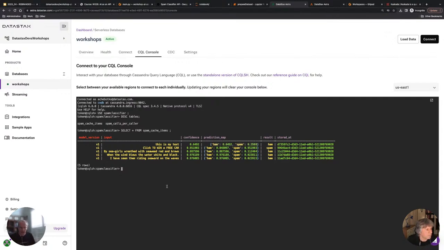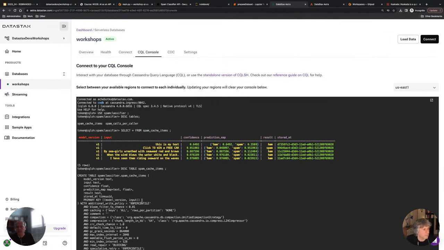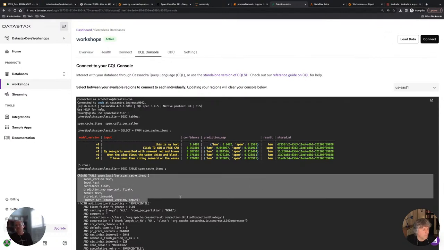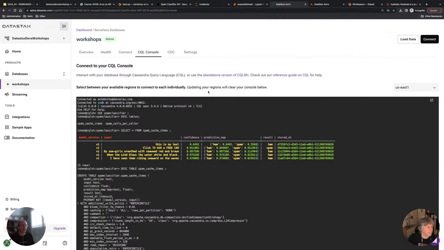Okay, and describe the schema of this table. These are the columns that we've seen earlier in slides, and it looks like SQL, but this is CQL, Cassandra Query Language. And with that, I hope you got an idea what is going on there, and you have all the code available to you, and you can play and explore further.